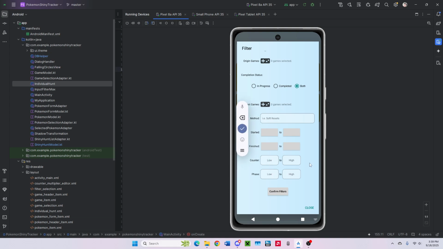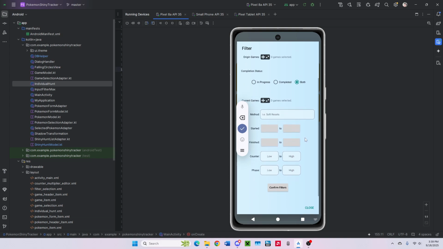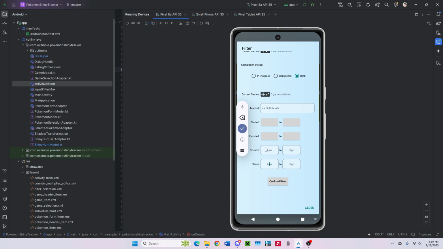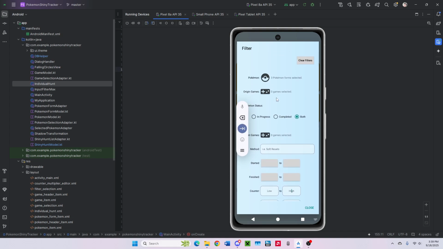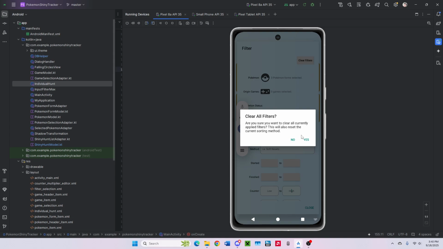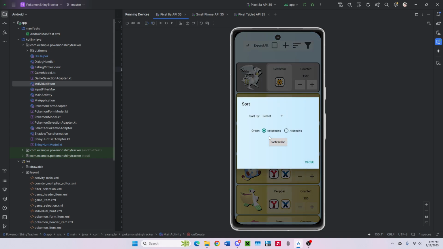And then counter and phase, you can also specify a range. And also, you don't have to do both of them. You could specify a minimum or only a maximum. So if you need to clear the filters, you can do so by clicking the Clear Filters button, and that'll give you a confirmation dialog. When you clear the filters, it'll also reset the current sorting method back to the default descending.